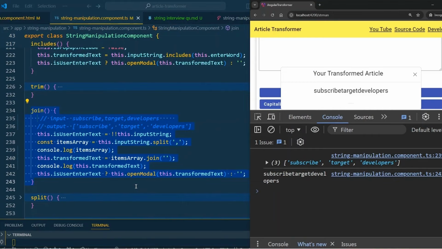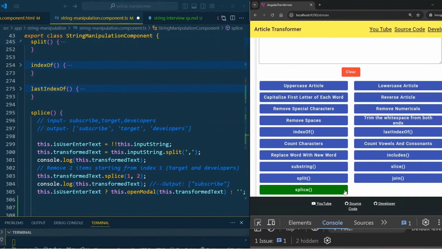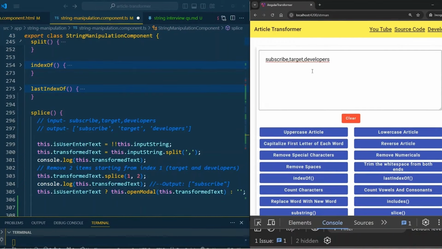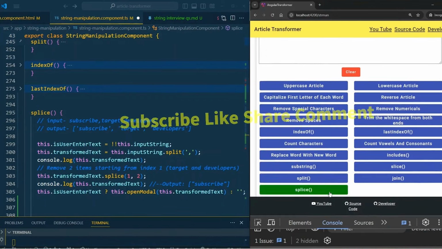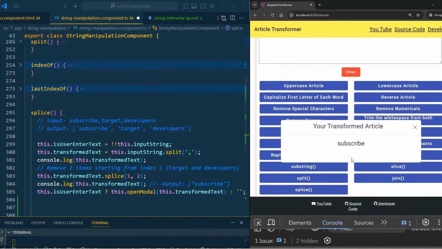So this is our join method, guys. I hope you understand. Now we will see how the splice function works here. For this, we are giving the input here: subscribe target developers. When we hit this button, you can get the output here: subscribe. So let's understand how it works, guys.